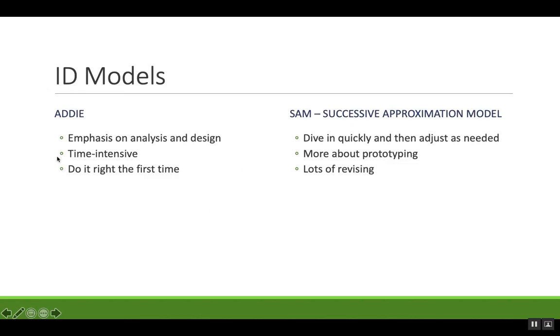Again, I think ADDIE is the perfect, wonderful model for someone new to instructional design, whereas SAM is great to use if you are working with a client that doesn't know what they want, or you're not clear about what they want, or you need to get something up and running really quickly. But if you have the time, ADDIE is a good choice for being really thorough and conscientious as you move through the process.